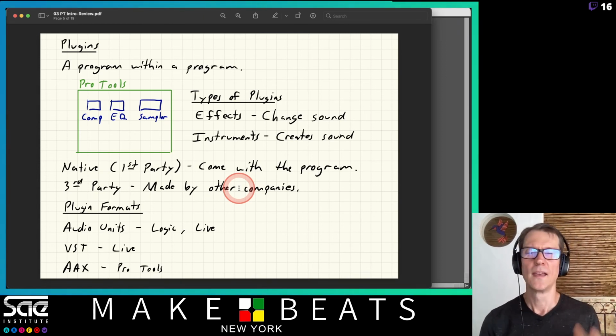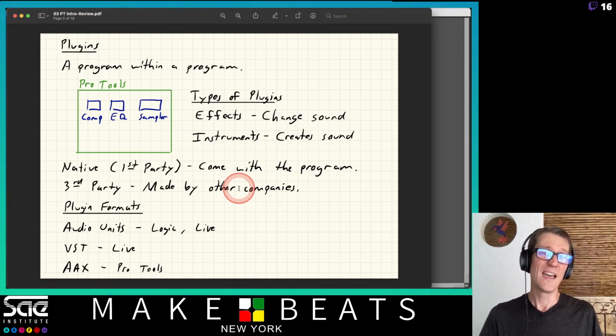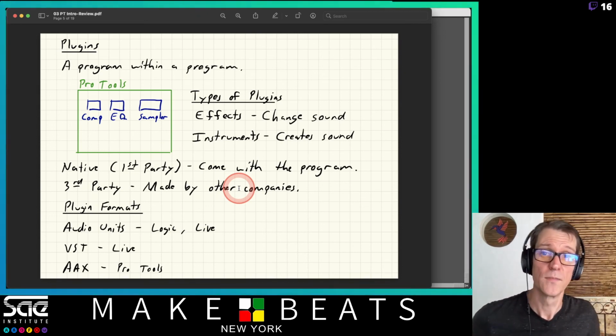It's a good price, and they work really, really well. And you can cancel at any time. So if you ever decide that you're not using the Slate plugins, you can cancel your subscription.